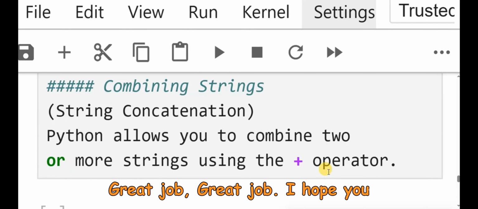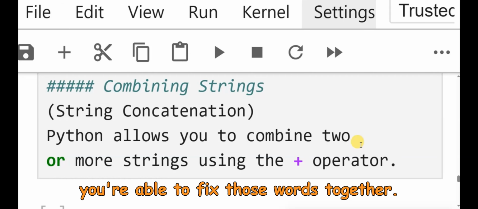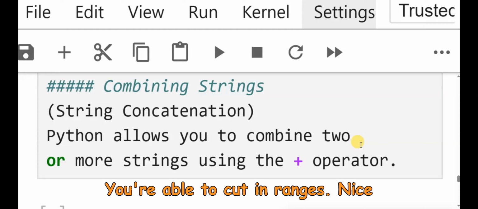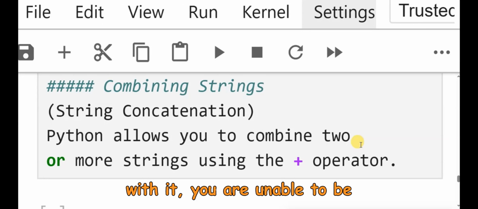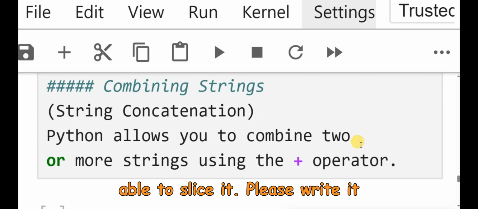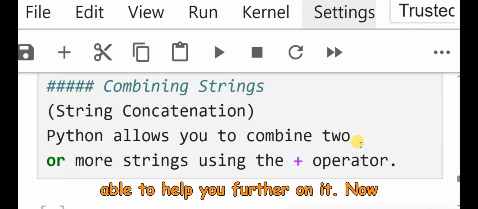Great job, great job. I hope you are able to do the slicing and fix those words together. You're able to cut in ranges. Nice one, nice one. If you have challenges and you're unable to slice it, please write it in the comment section so that I'll be able to help you further on it.